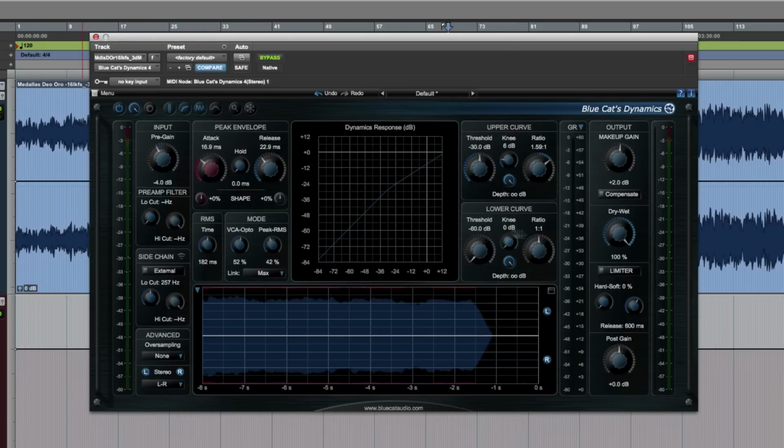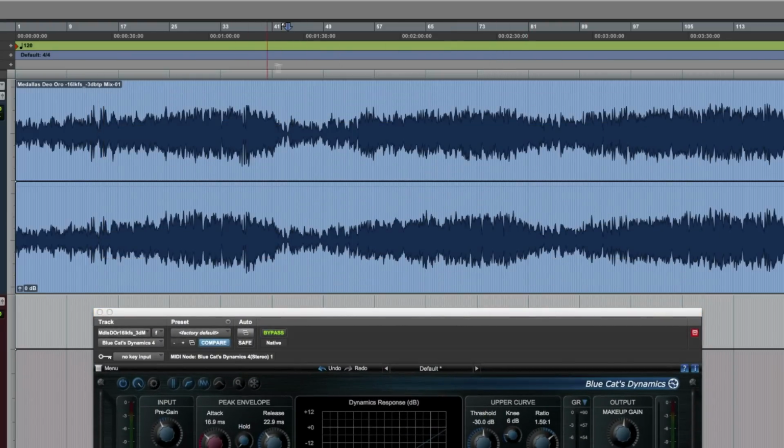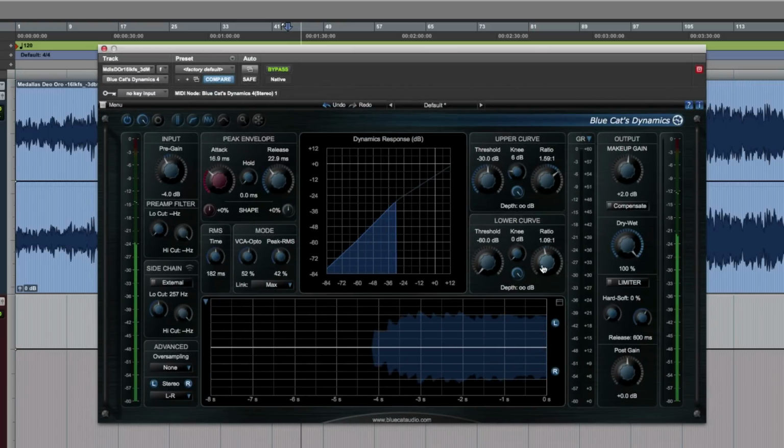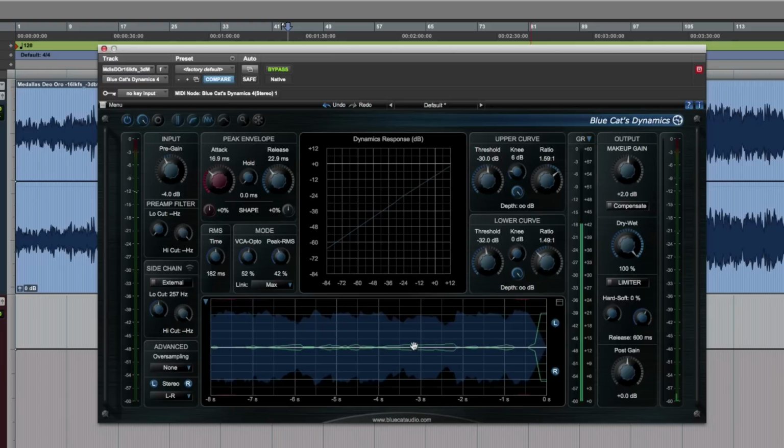Okay, and now I want to have a look at the lower curve here. In this case, let's use the lower curve to get some upward compression happening on the lower part of this bass solo. The first thing I'm going to do is dial in a ratio here. Then we can adjust our threshold. And you'll notice that we now have these green lines happening here, which represent the gain increasing, or the upward compression that's happening there.